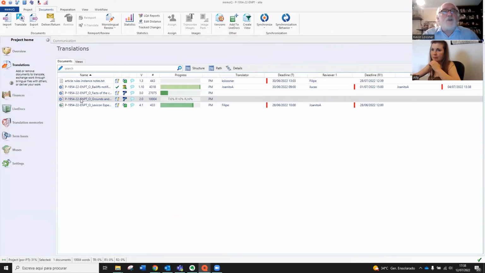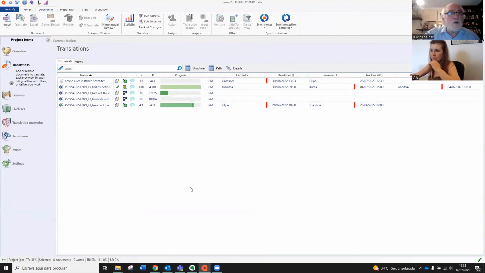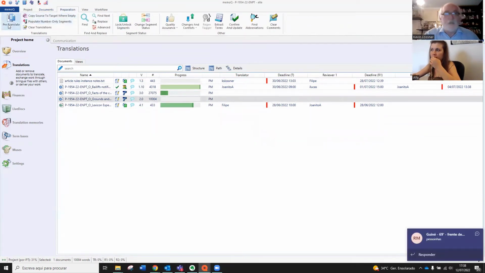And now let's pre-translate this file off of the preparation ribbon. That's where you'll find it. Select the file. Right.